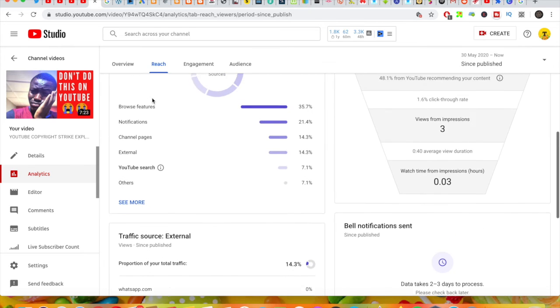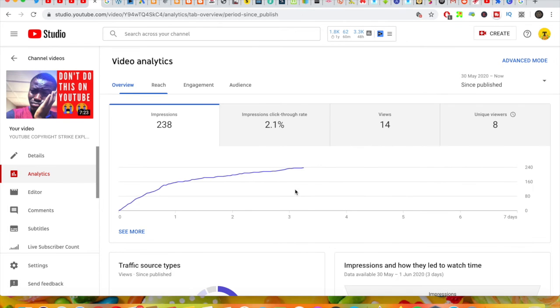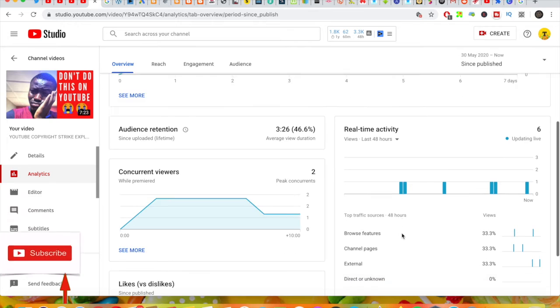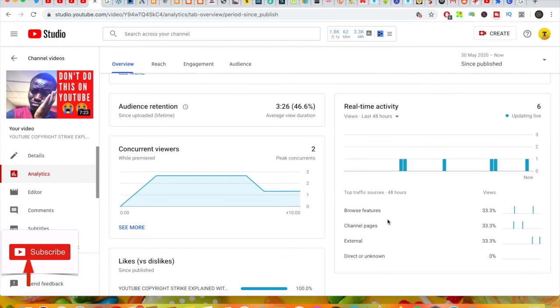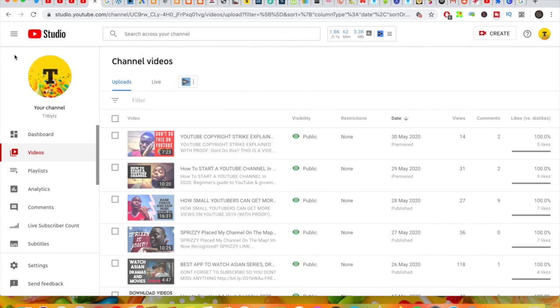YouTube search and then browse features. So YouTube is actually right now making people know that the video, people are clicking on the video and they want to watch it, because when I posted a video, people were not watching it from the browse features. They were watching externally. So you can see last 48 hours, you see external traffic here. So it really works when you try sharing your videos externally. You can get views from other angles that will help your channel.